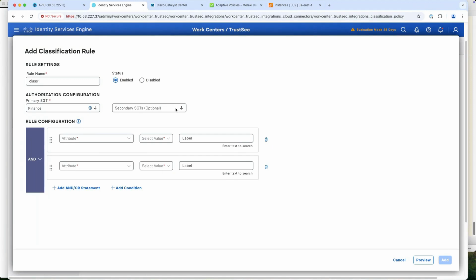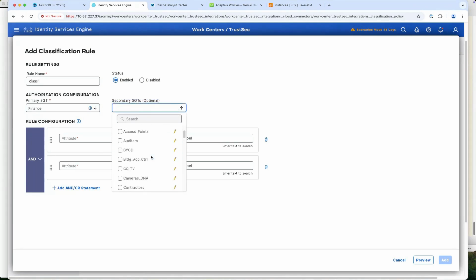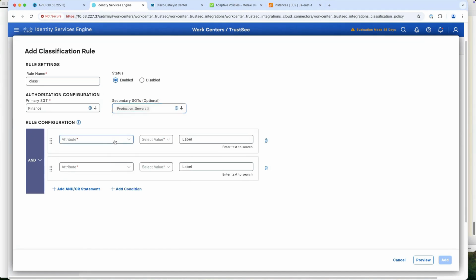And again, optionally, you can configure a secondary SGT. So here, let's say that these are in production. So I may assign a different, additional SGT. Let's scroll down again and choose production servers. So what are the conditions here?